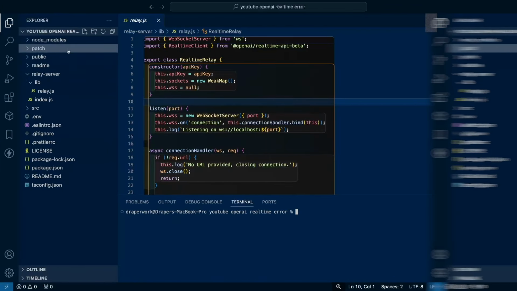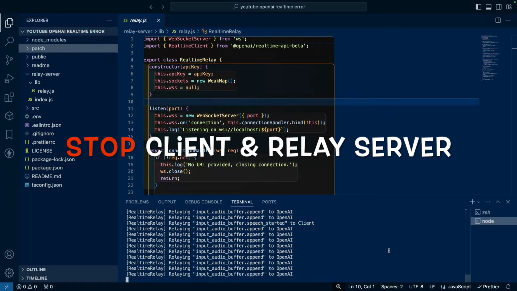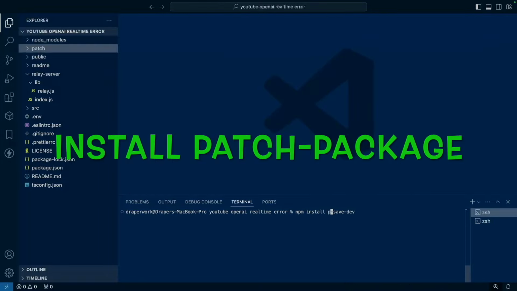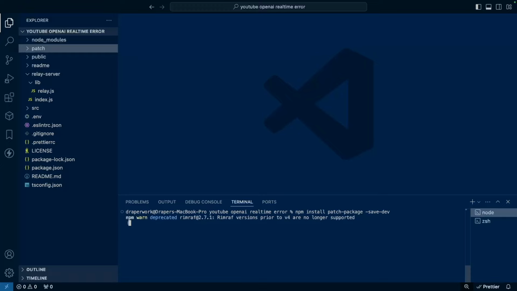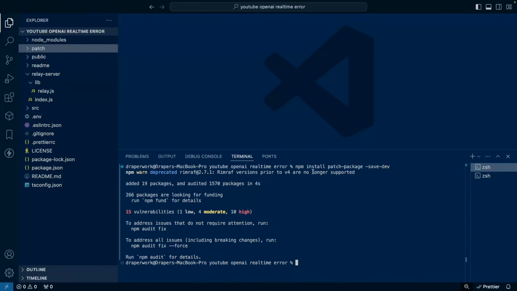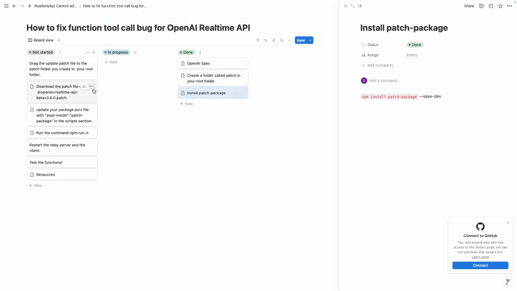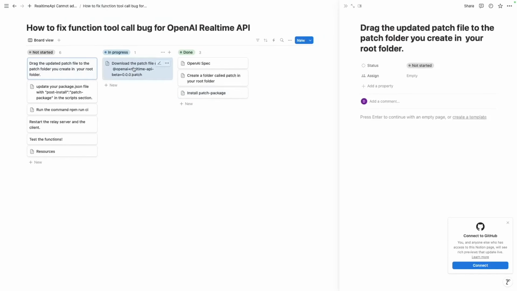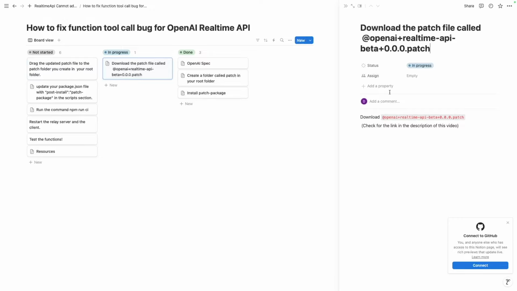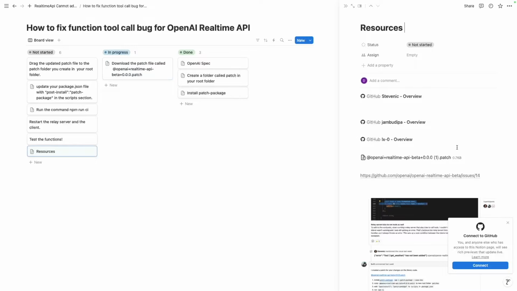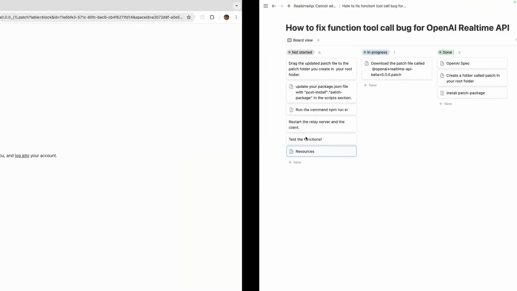Splendid. Here's our root folder. Go ahead and stop this, and we'll stop this. So stop the server, and I've stopped the front end application. I'll run npm install patch-package. Brilliant. Now that we have the package here, let's confirm that. There we go. We're going to move this to done and utilize this one so that we can download the updated patch file. I have that in resources and I'll share that with you guys in the description below.